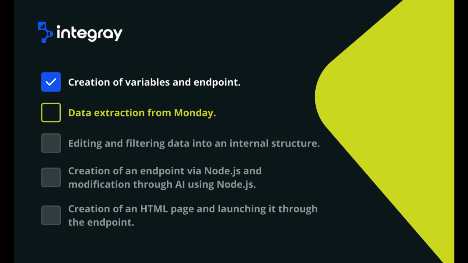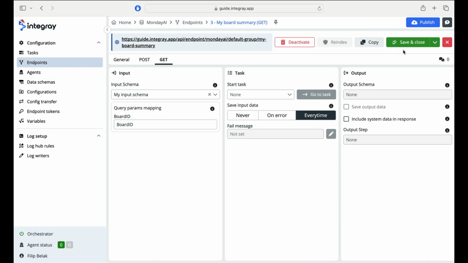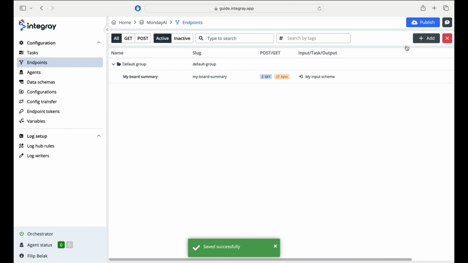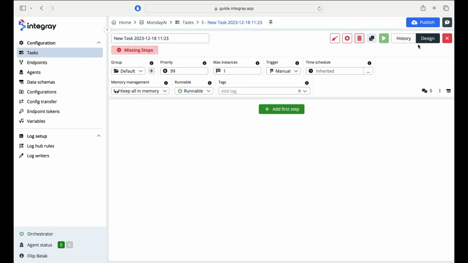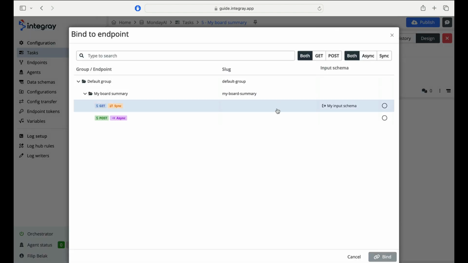Second part is about data extraction from Monday. Learn how to efficiently extract data from Monday.com. It's a key step in data management. Save and close the endpoint, then move to the Task section. Add a new task named My Board Summary. Set the trigger to Endpoint and bind it with the configured Get endpoint.